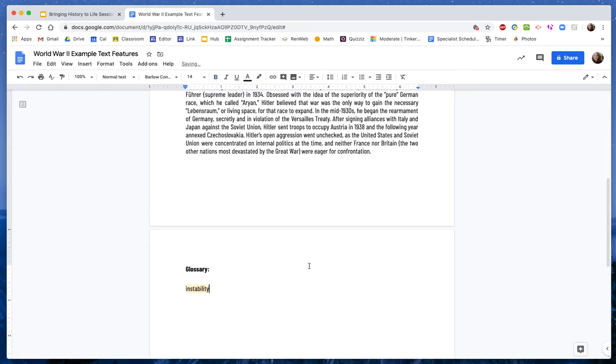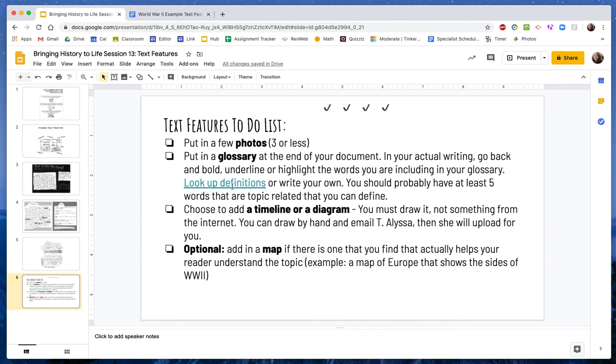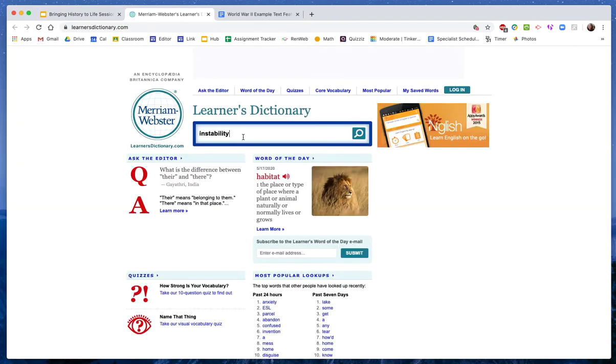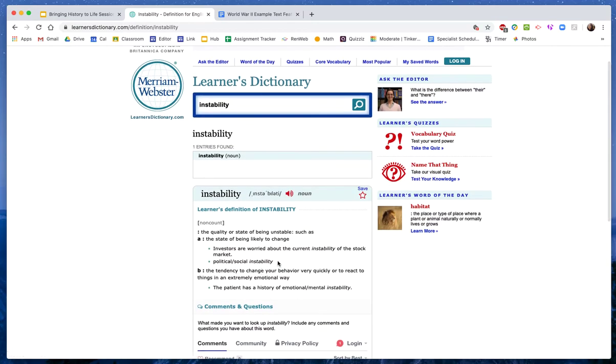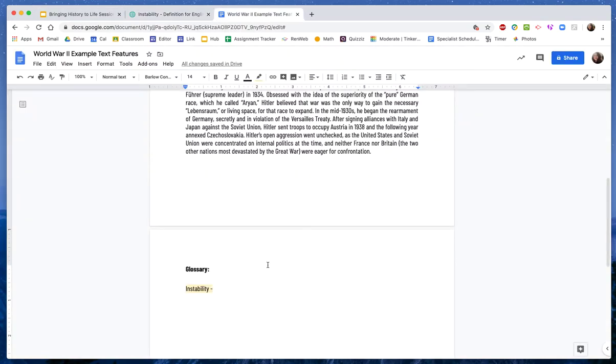and I'm going to have the word instability. Using this link, you can either write your own definition or you can look up a definition. So instability, and then I'm going to take the part of the definition that actually applies. So this part's talking about being unstable emotionally, reacting emotionally. I just want the one that applies to government stability.